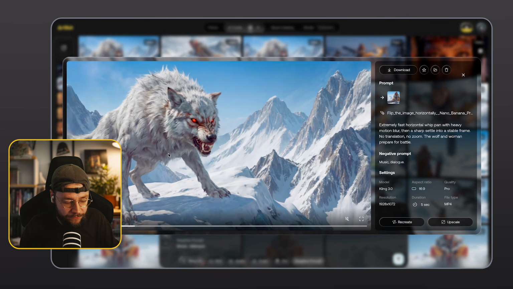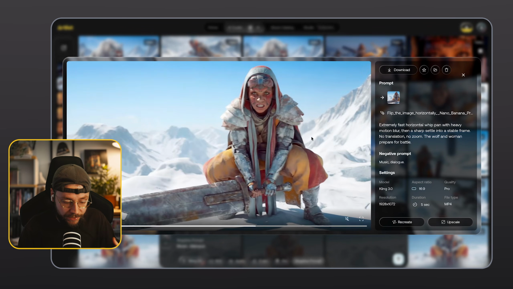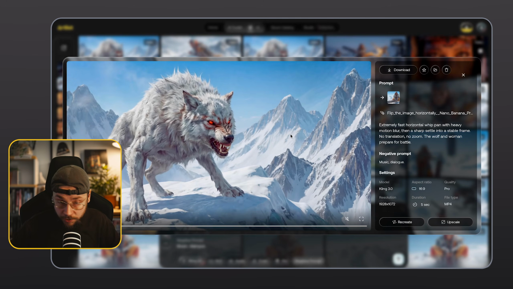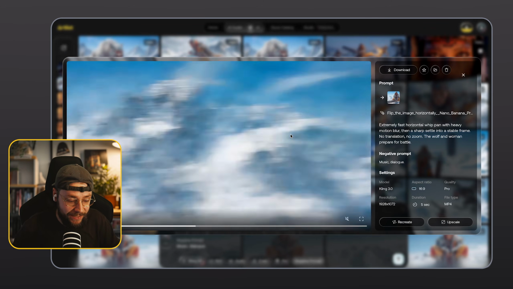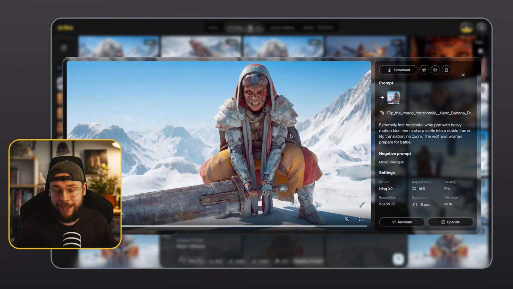So the next camera move I want to take a look at is a whip pan. Now, this isn't going to work for every project because it does have a very specific feel. This camera move has a lot of character to it, I feel. So again, we're using a start and end frame. The start frame is the wolf and the end frame is our female character ready to fight it. And again, we have a reveal happening here.